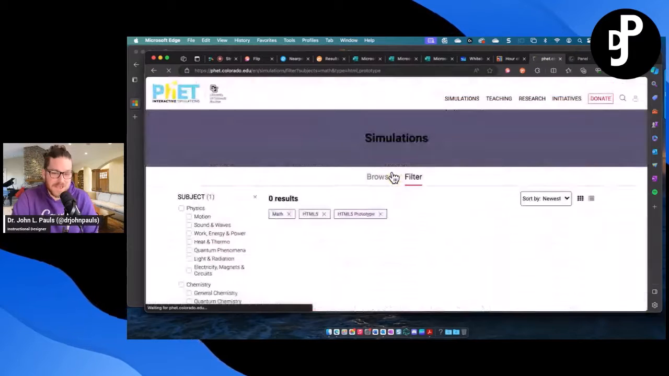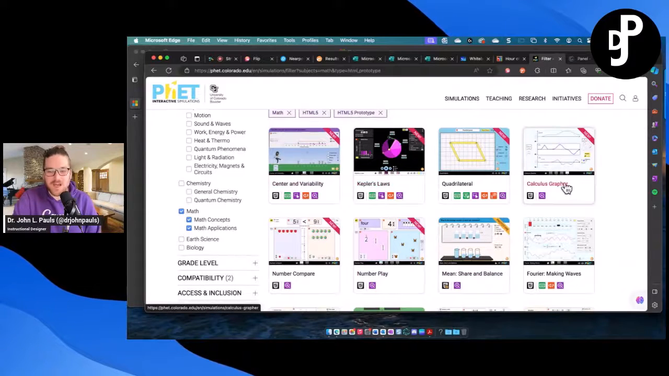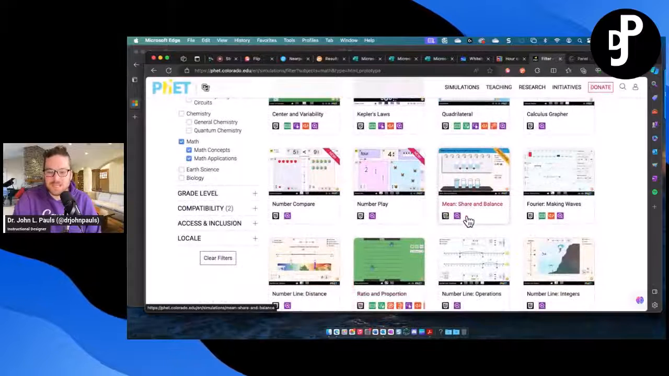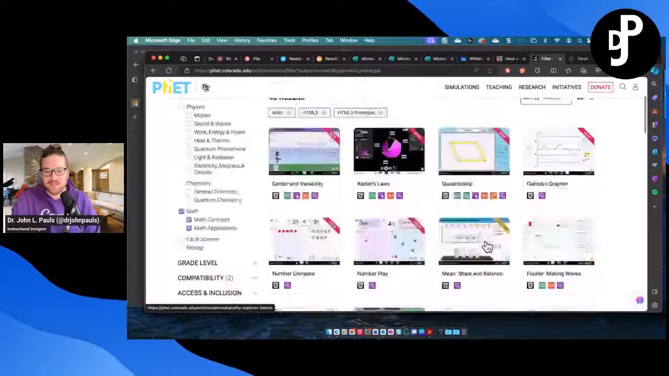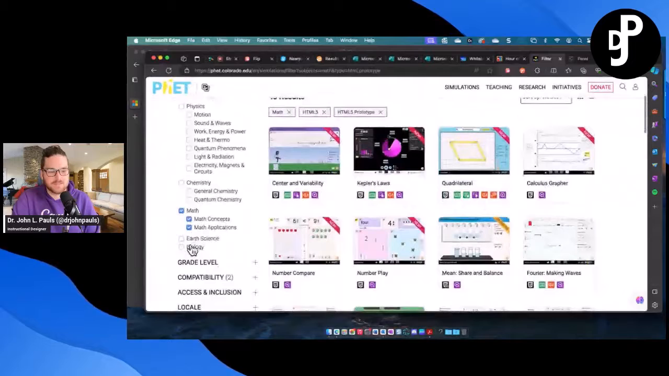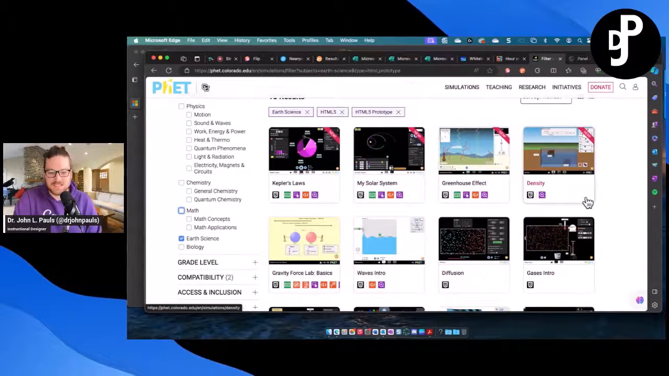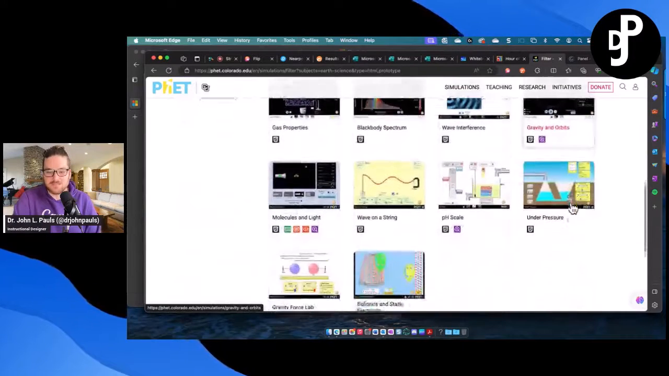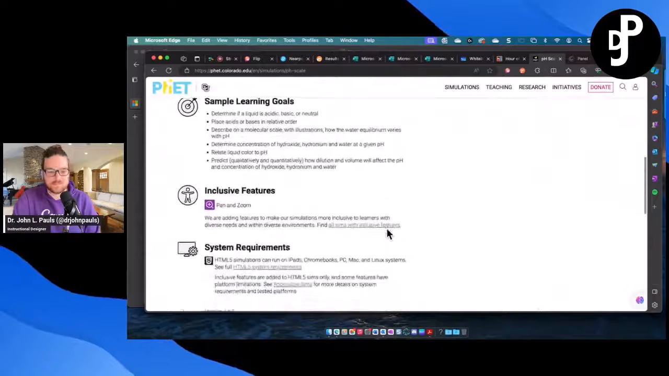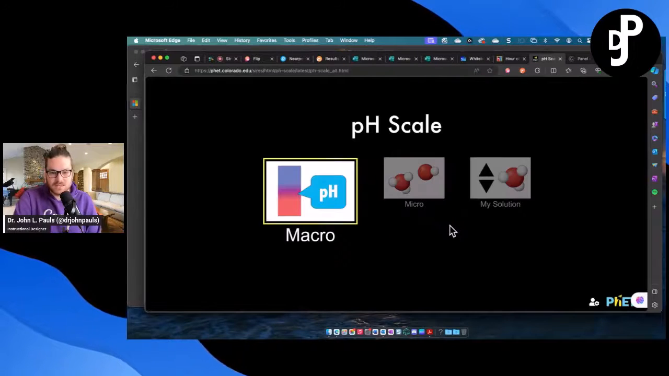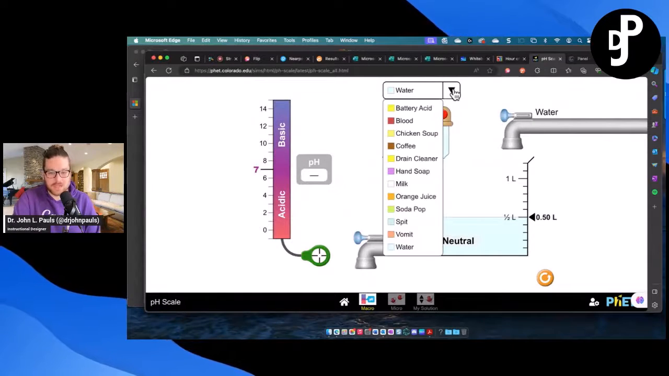If I'm using math, I can come in here and look at some of the different activities. We've got center and variability, Kepler's laws, calculus grapher, number play, mean, ratio and proportion, and number line operations. Let's go back and do earth science as well: the greenhouse effect, density, diffusion, gases, under pressure. If you click on any of these, or your students click and play with these, you'll see it opens up. And I really don't know how to do this.